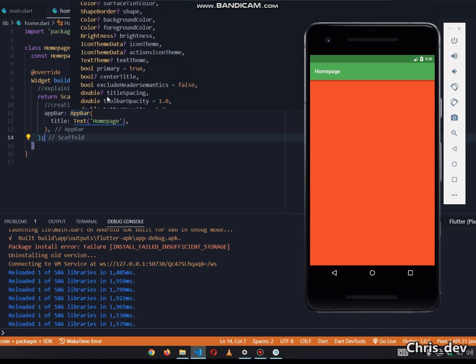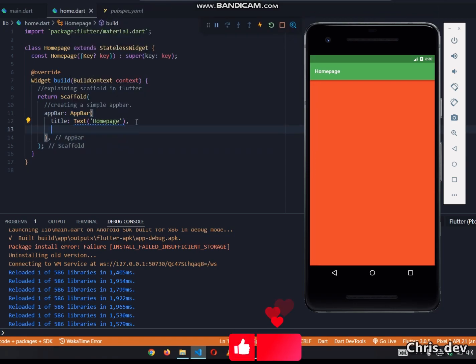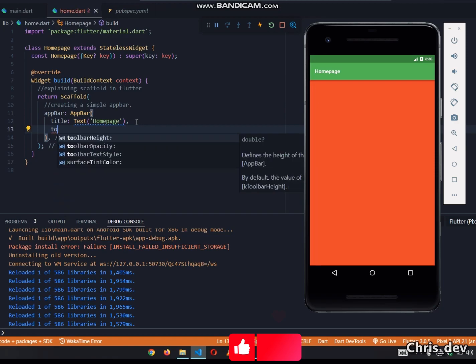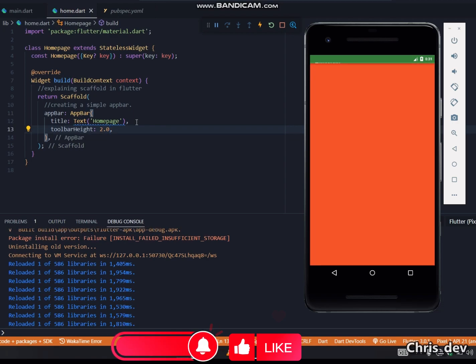The next thing we want to add, as you can see, we have lots of properties we can add, but we are going simple. We want to do something really simple, so we don't want to go overboard. The next thing I want to add is the toolbar height. This bar, I want to reduce the height.